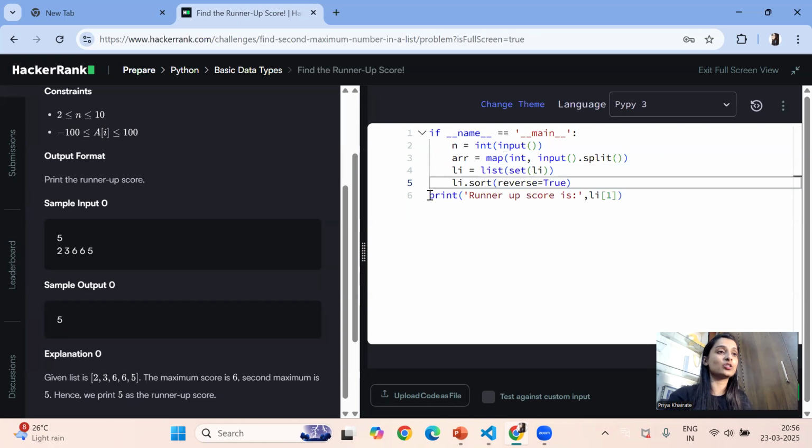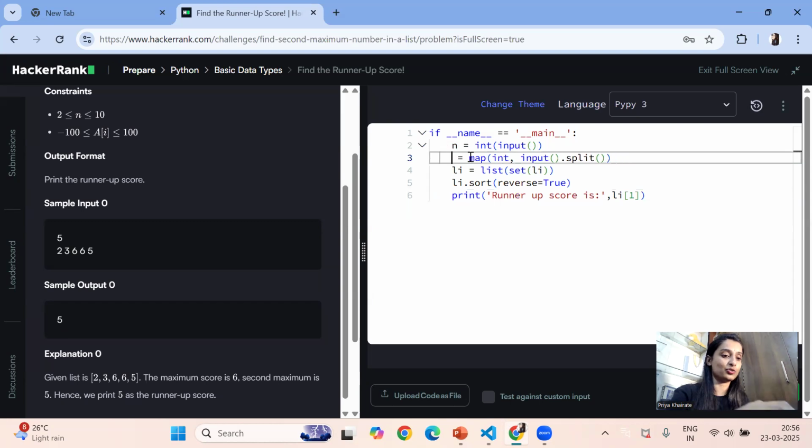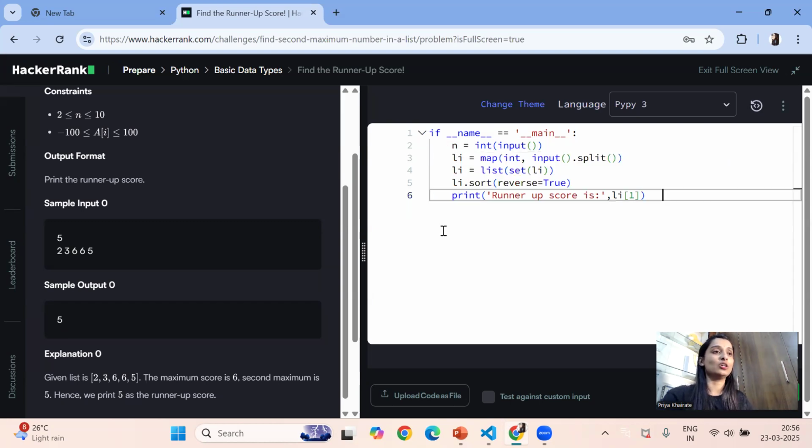Now li is not the name of your list, rather ARR is the name. So what I will do, that name only I will change it to li. Okay, this name I'm going to change it to li. That's all. So in the li list we have stored, converted it into a set and back to a list. We will sort that list in descending order and we will print the runner-up score. Now this prompt they don't want, so we will remove it.